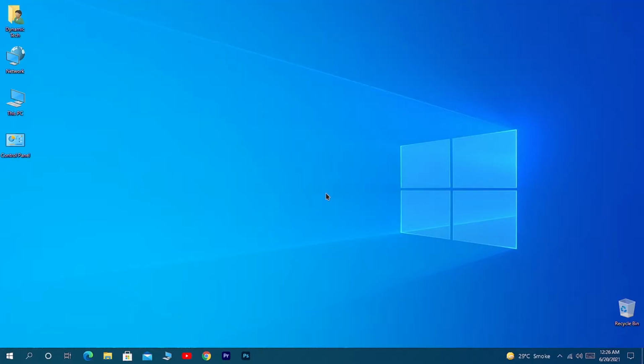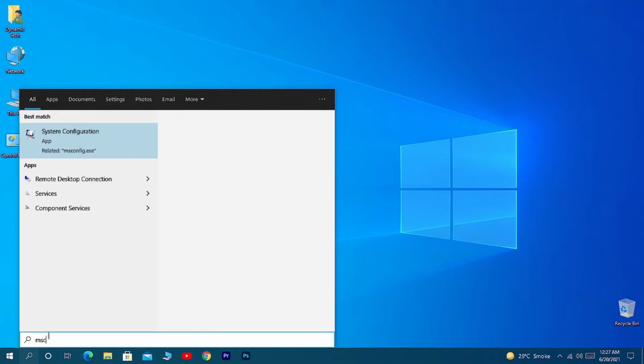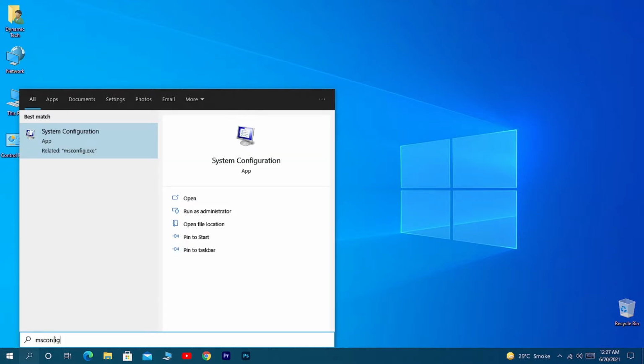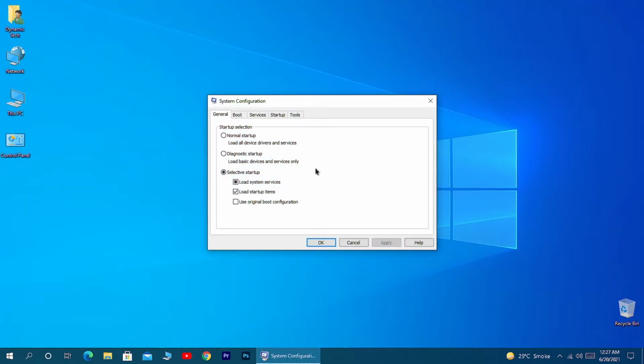Most people in the world did not know that Windows 10 provided its own official application and software launcher in it. So how do we find it? Simply click on the search bar and search for msconfig. After typing msconfig, you will see the System Configuration application here. Click on it and you will see the System Configuration window appearing.